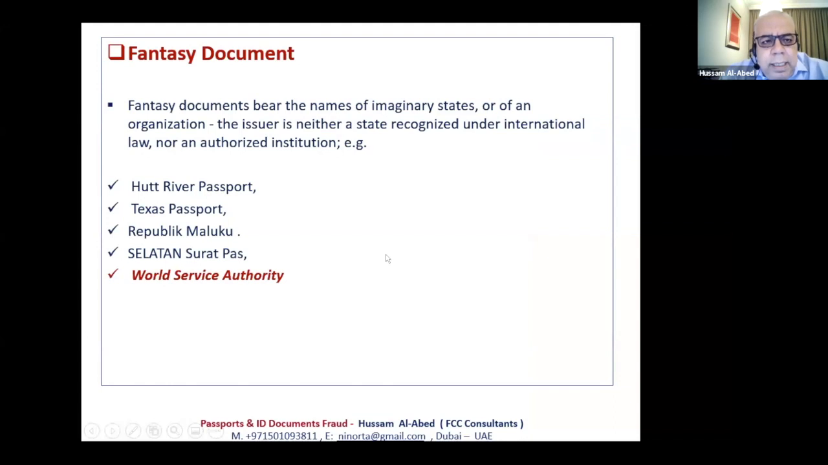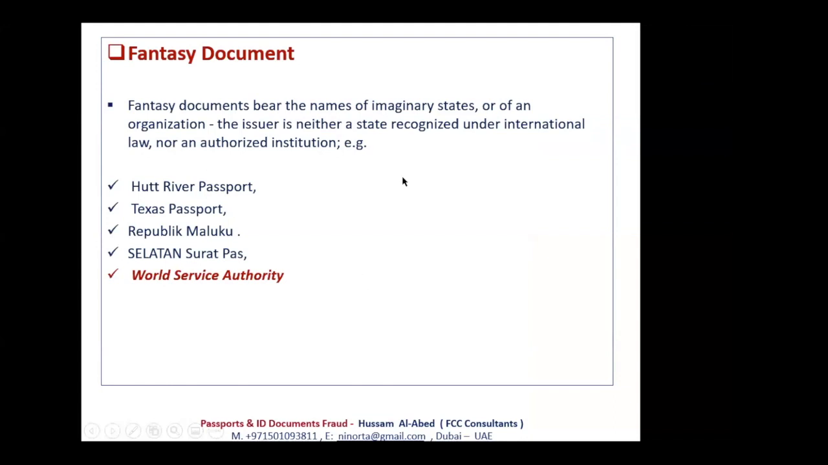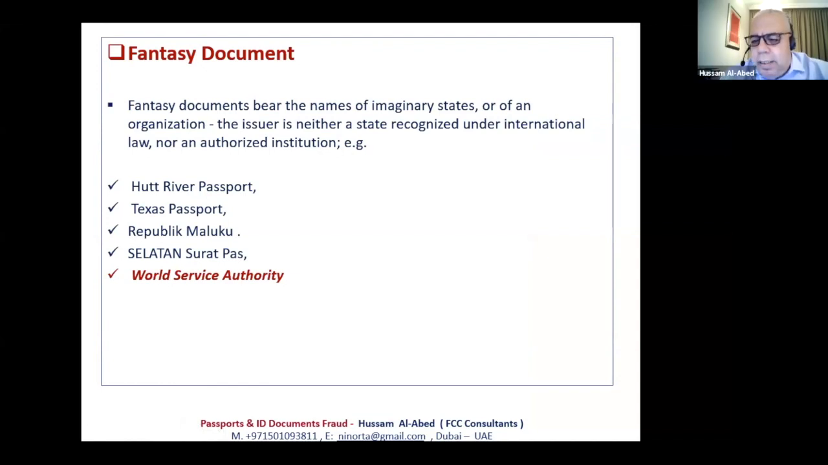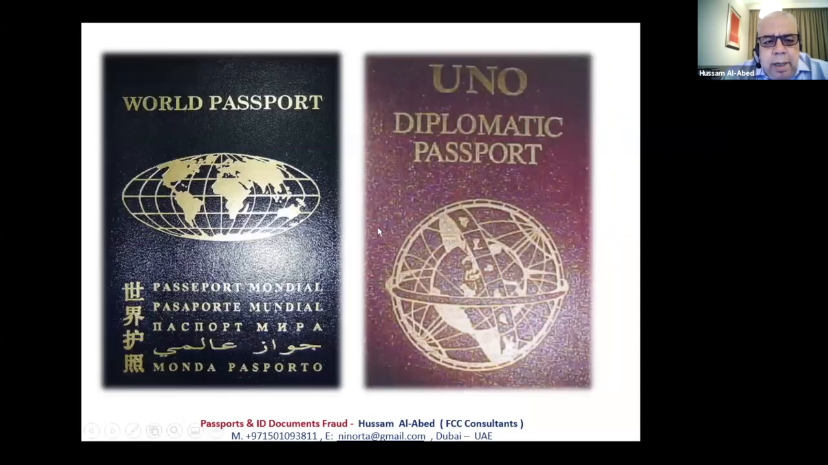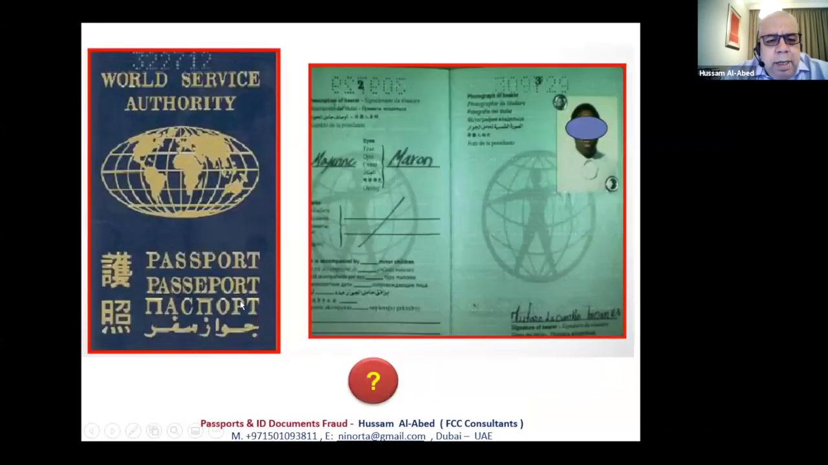Fantasy documents, those documents do exist, but they bear the names of imaginary states, countries that do not even exist. For example, like those countries. I'll show you some examples. World passport, maybe you've seen this before. UNO diplomatic passport, for example. Another example, this is from the inside. Those passports have no value whatsoever. They are for fun only. This is why they call them fantasy passports.